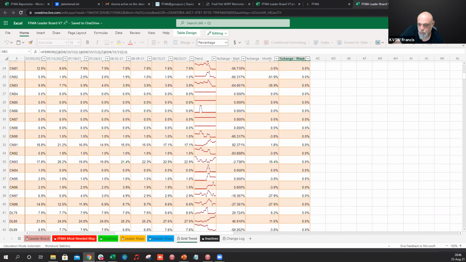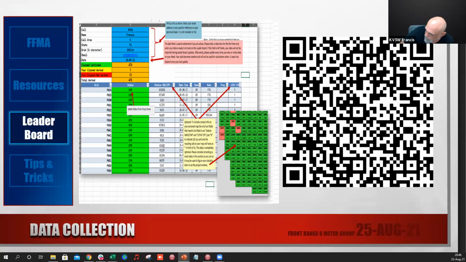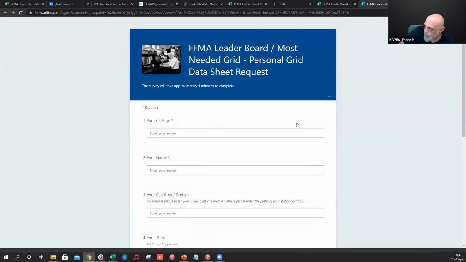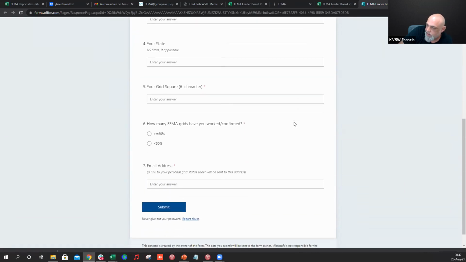All right, so now let's talk about how you get your data on the leaderboard. You can send me an email or a message on Slack, and I'll send you a link. If you use your phone to scan this QR code, that link will be a form just asking you a few questions, and all this is the data that goes in the header of the sheet when I generate it.